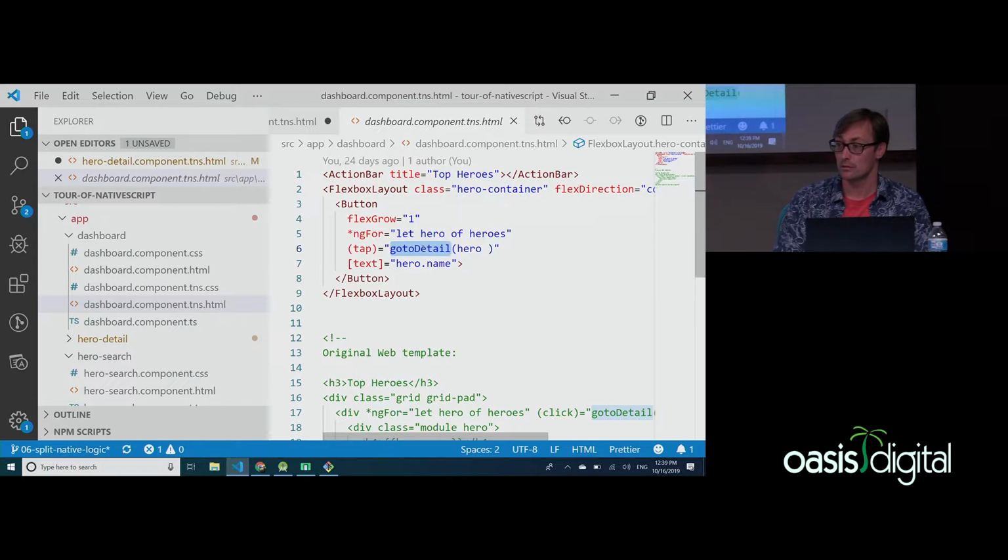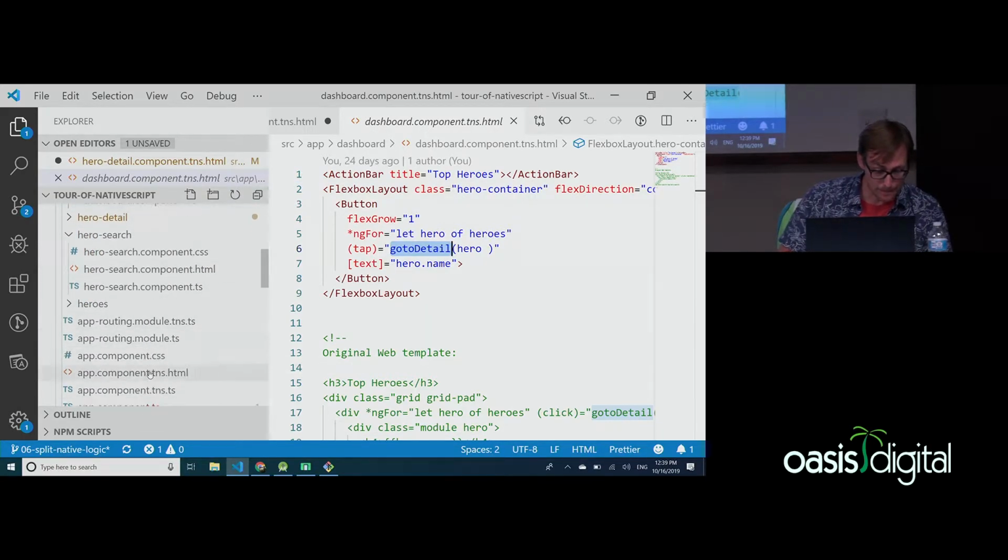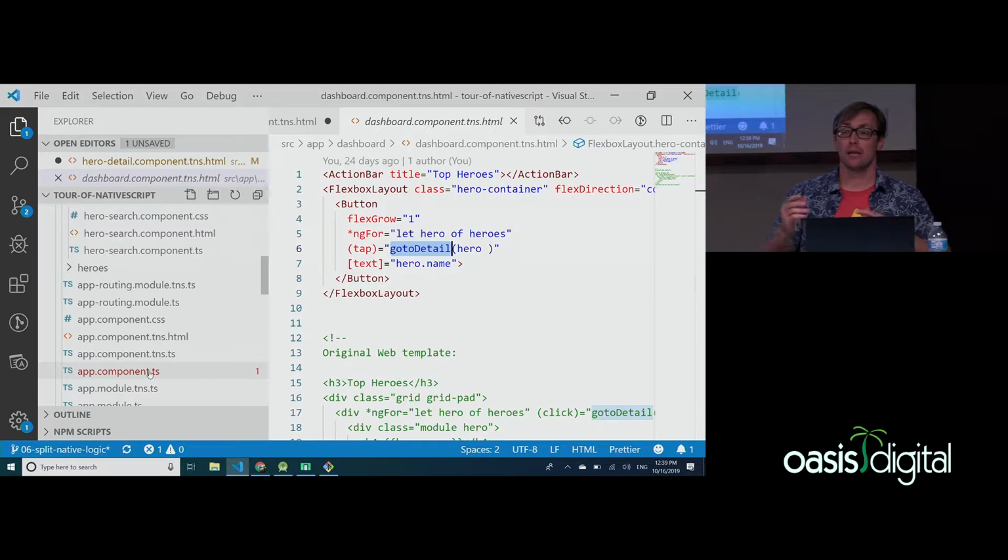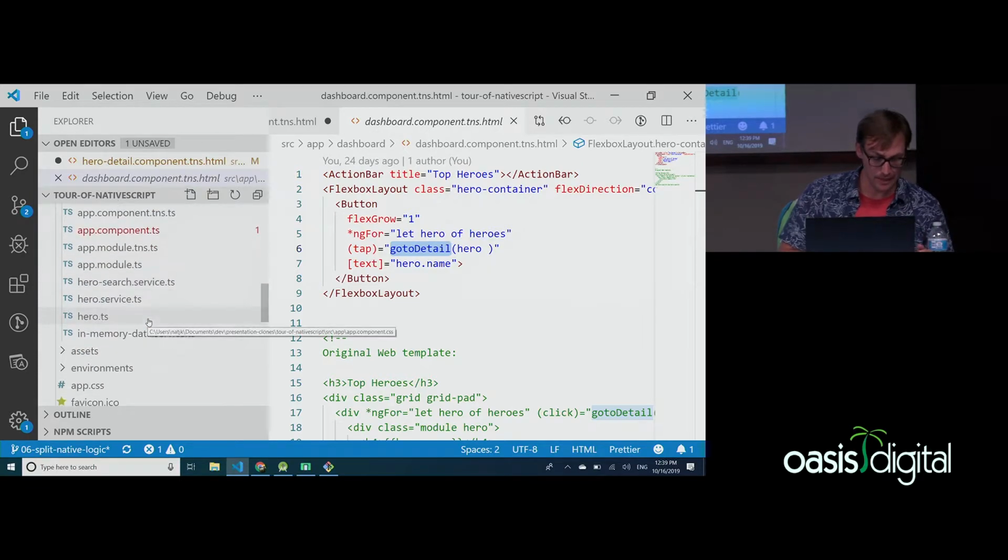I noticed in the dashboard component TS, you did a router navigate, and you imported the regular router. So how does it know to use the NativeScript router instead of the regular router? Because it always uses the NativeScript router, and so how do I say this?